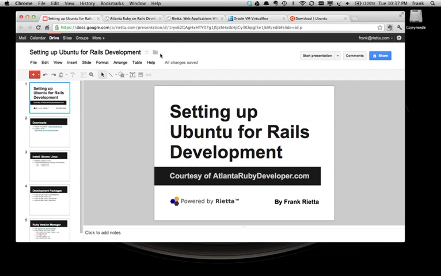Hello, my name is Frank Rietta, and I'm going to show you how to configure from scratch Ubuntu Linux for basic Ruby on Rails development using the latest Ruby 1.9.3 and Rails 3.2 and RVM in a VirtualBox virtual machine. You should be able to use this virtual machine on either a Mac or a Windows computer, and use all the great Ruby on Rails development tools.